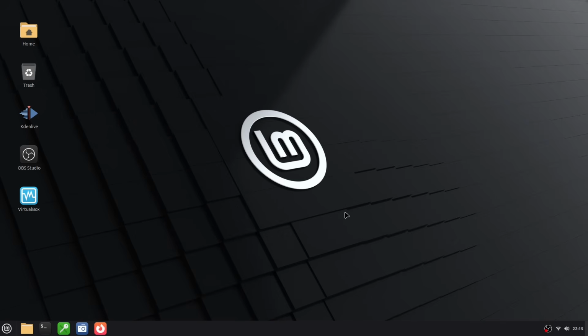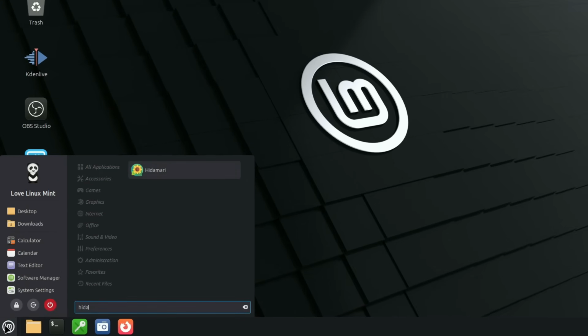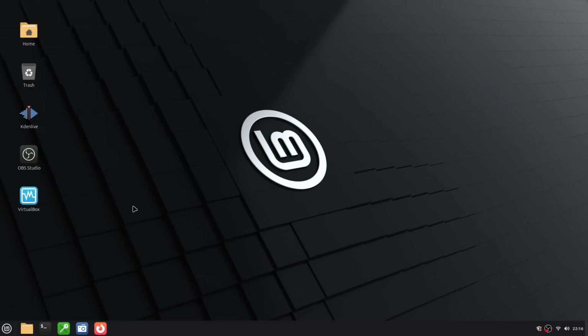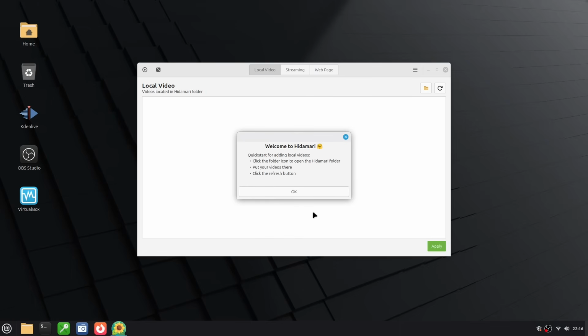After installing Hidamari, the first step is to open the app. You can find it in the Linux Mint menu by searching for the app in the search bar. Click on the Hidamari icon to launch it. On the first launch, the app will load the main interface and display an introductory message.